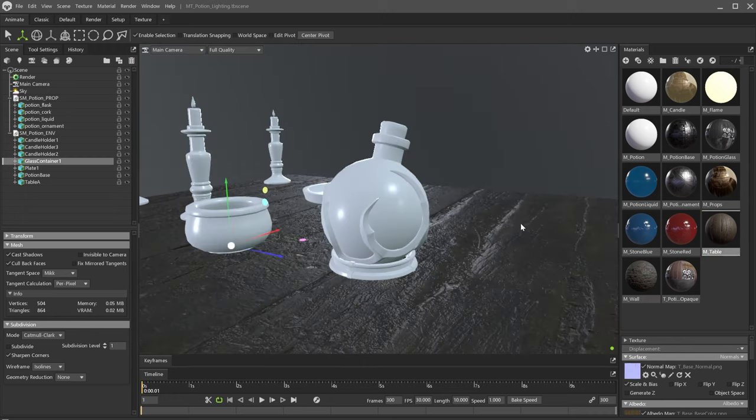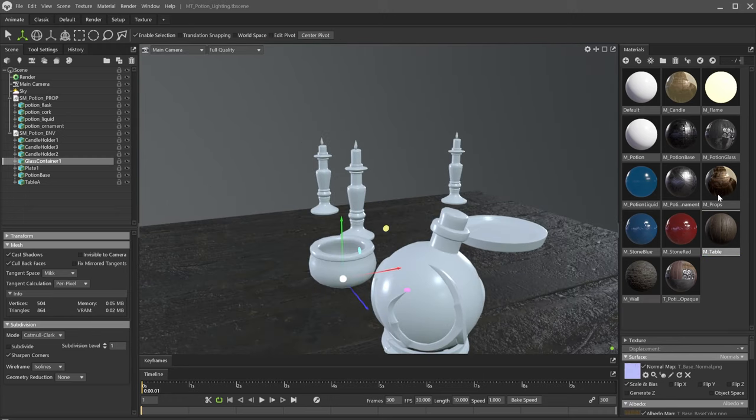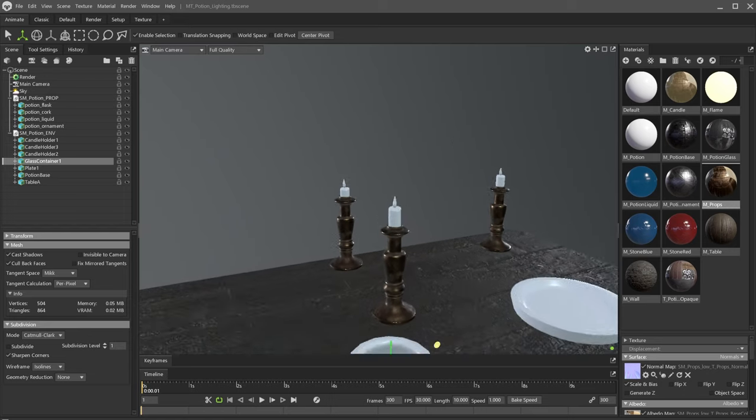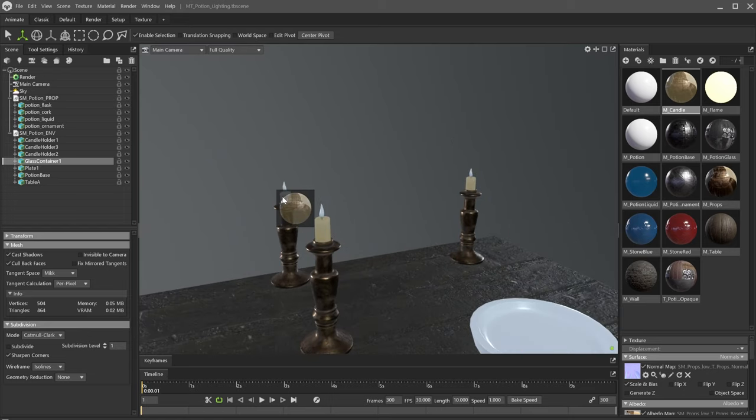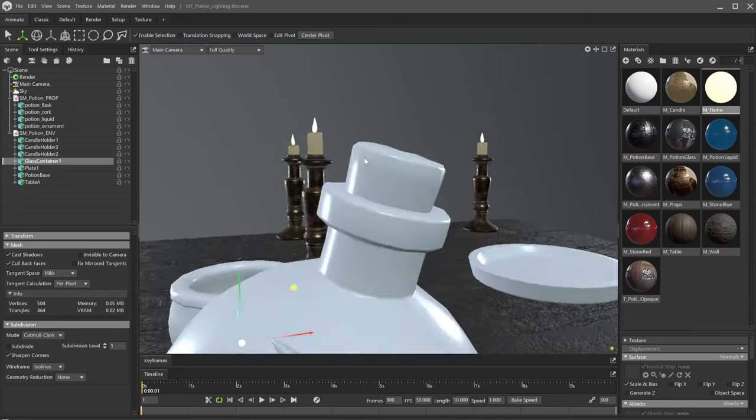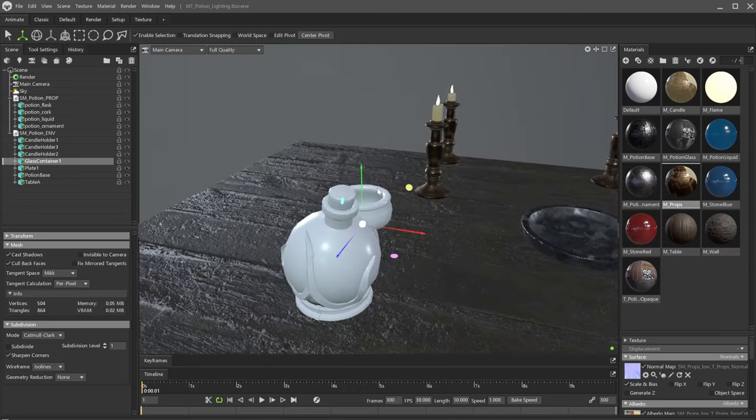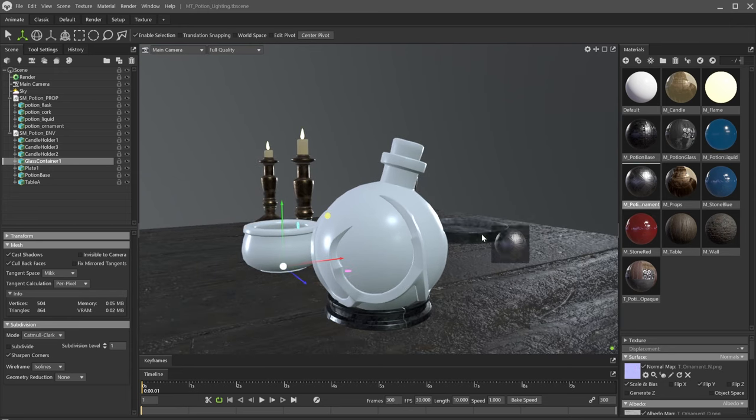With our models in place, it's time to apply the materials. Applying materials is straightforward in Marmoset. Drag and drop the materials from the material panel into the correct mesh. I created the necessary materials for the scene in advance.